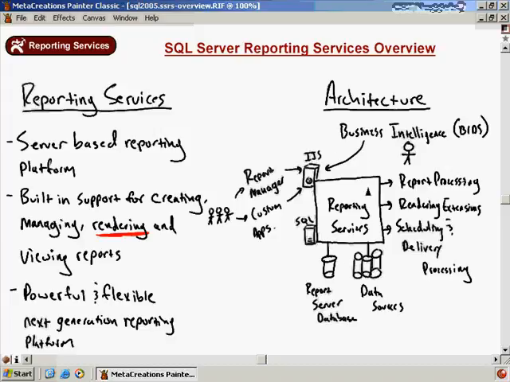Now let's just take a brief look here at the architecture. Basically how this works, us, the developers and administrators of the world, we're going to be using Business Intelligence Development Studio here, BIDS, to create these reports. We use a designer within Business Intelligence to build our reports. And basically what the reports are made out of is what's called RDL, the Report Definition Language, which is really just XML. It's XML syntax, and the tags have special meaning.